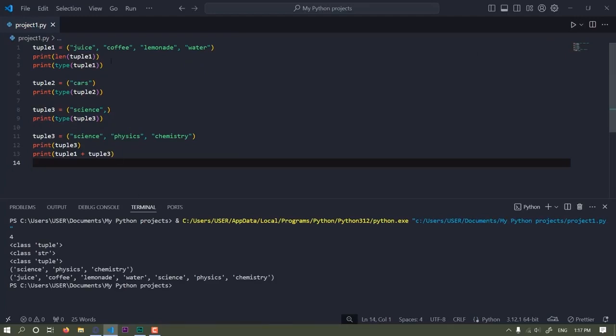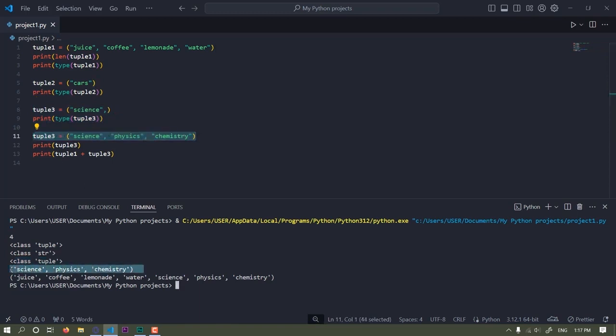Okay, everything's perfectly fine. The length of tuple 1 is 4, and its class is tuple. However, tuple number 2, this variable, is classified as a string. And tuple number 3 is indeed a tuple with the help of a comma. Now you can change the value by reassigning tuple number 3: science, physics, and chemistry. Okay, no error there. And you can absolutely concatenate tuple number 1 with tuple number 3.